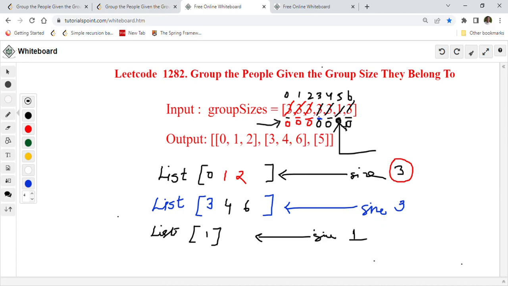Now every person is put into some group correctly, so we can just return this as an answer. This groups the people given the group size they belong to. As they said, there can be multiple possible ways, but we are going to use this way to solve this problem. So I hope it's clear for you. With this example and explanation, I explained clearly. Now it will be more clear once we look into the Java code.